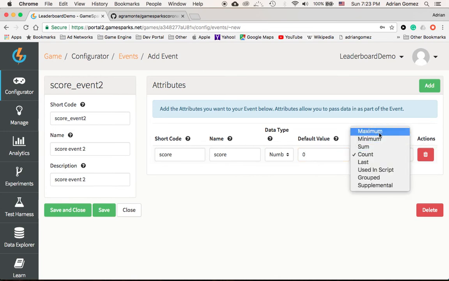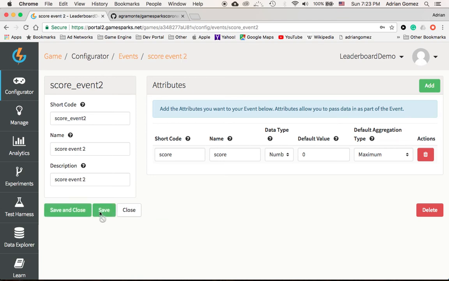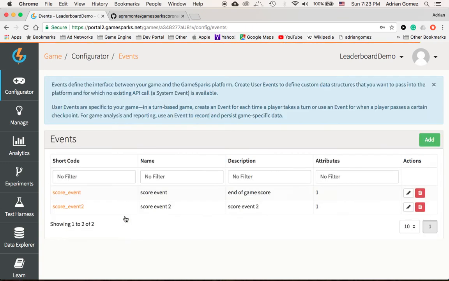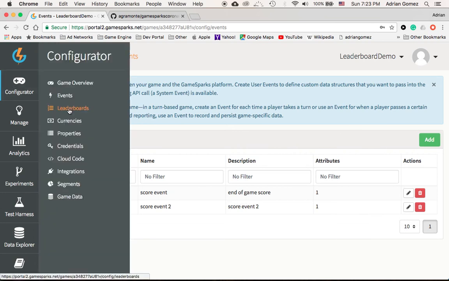And since this is a leaderboard where the highest number is at the top, you just want to pick the highest number, and I'm just going to save that. Close it. I already did that, so we're just going to use this one for the score event, end of game score. Then you're going to go into configuration, leaderboards.